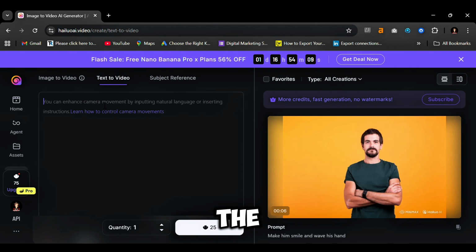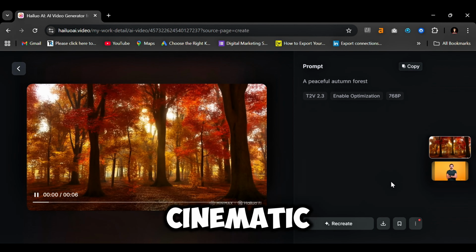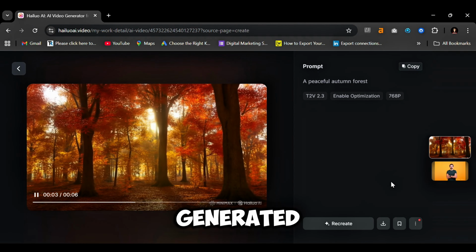Next, let's try the prompt to video feature. I type, "A peaceful autumn forest." Again, I hit create and wait for the output. The video looks cinematic, calm, and beautifully generated.